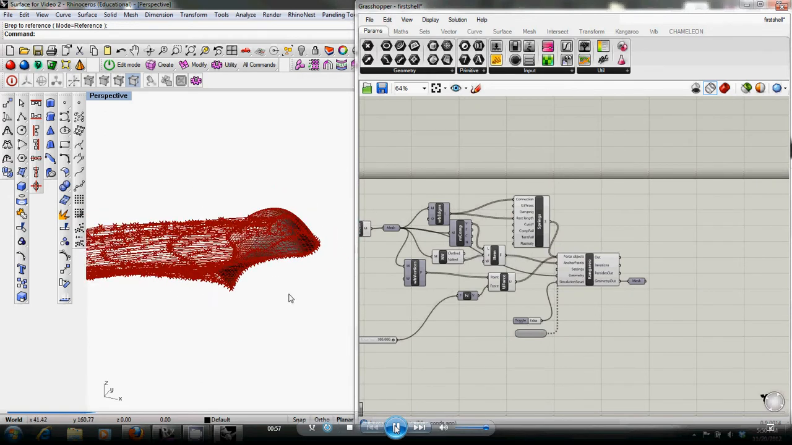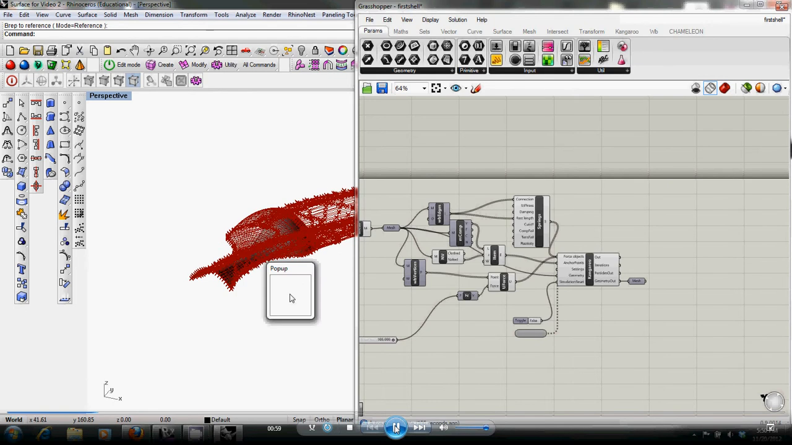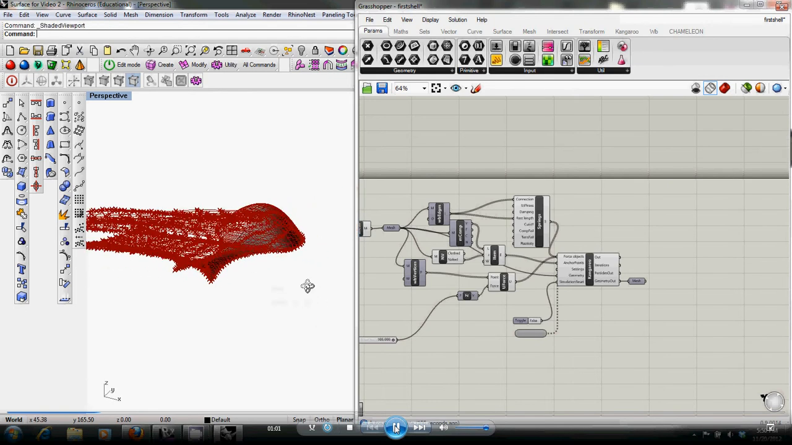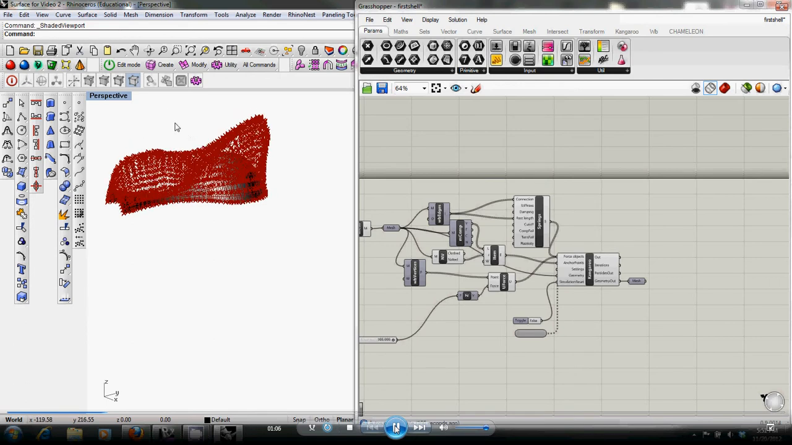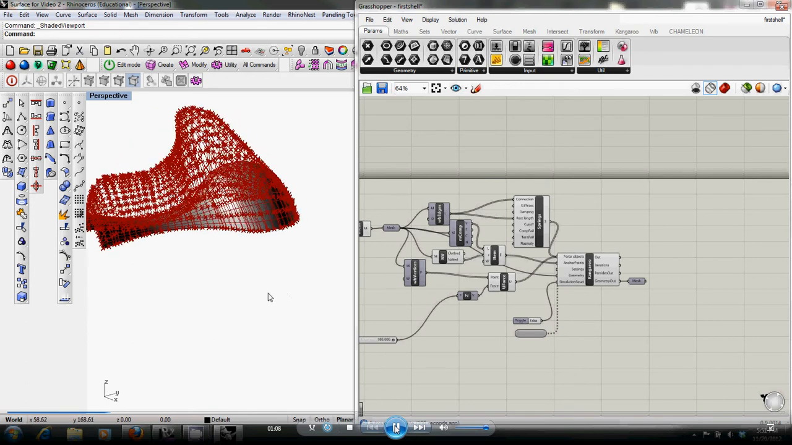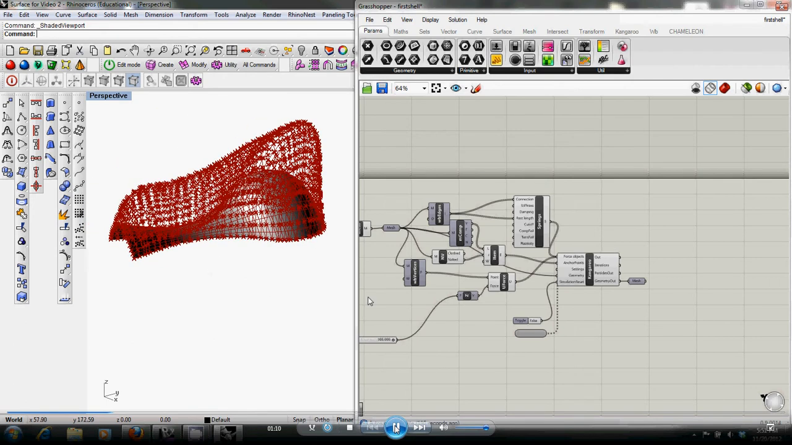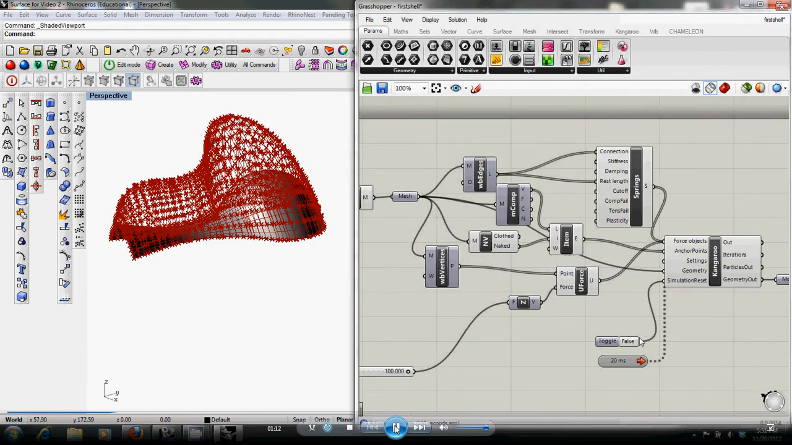And it's kind of cool. It's kind of fun to watch this thing just fly all over the place. And this is all basically based on gravity from the Kangaroo plugin, which is pretty fun to use, and we had a good time with it.